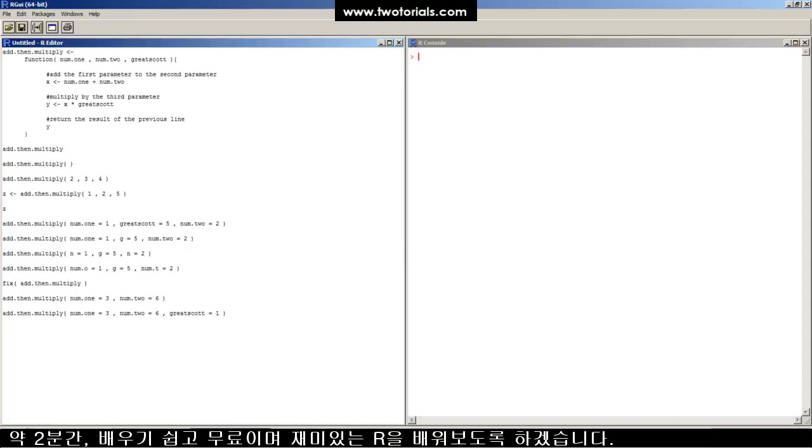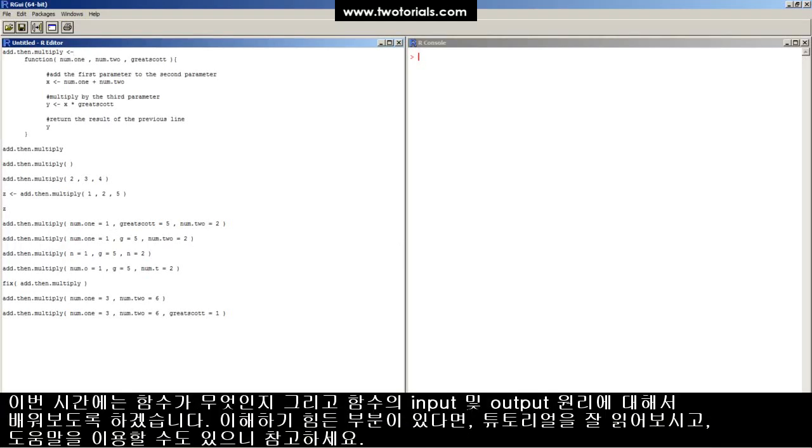This is an R tutorial. Got 2 minutes? Learn some statistical programming in R. What is a function anyway, and how does it input and output stuff? If you have trouble, check out the tutorial how to use a function and read the help files in R.